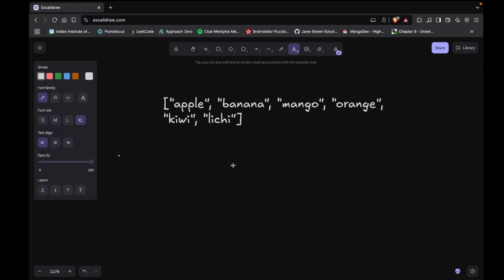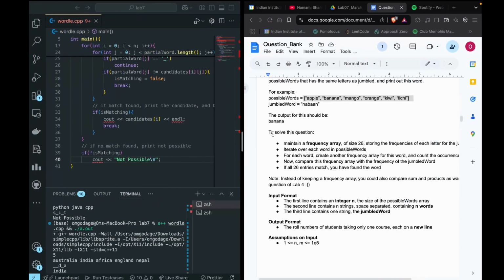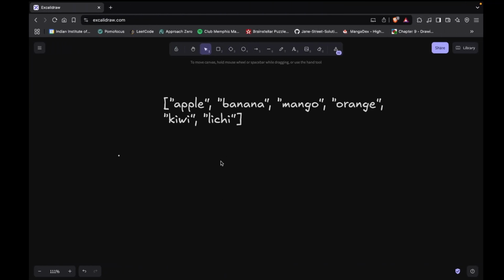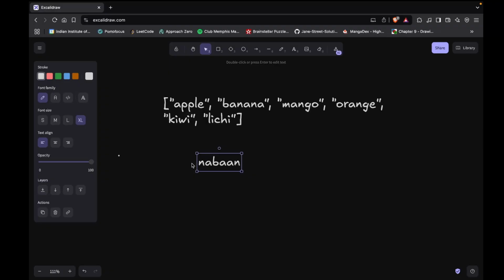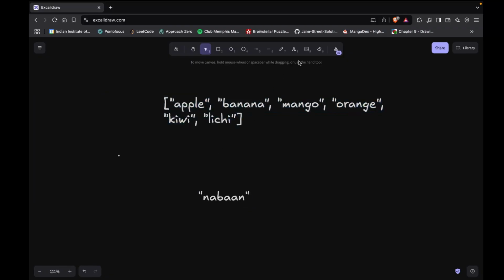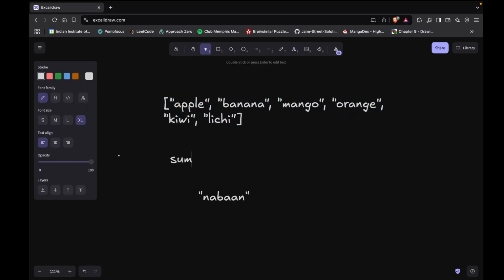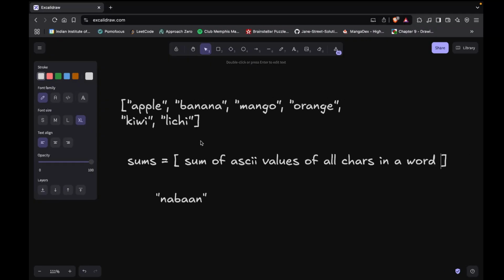Okay, and then I have this word. Alright, so for each of these words, I'll create a vector called sums, which will store the sum of ASCII values of all characters in a word.